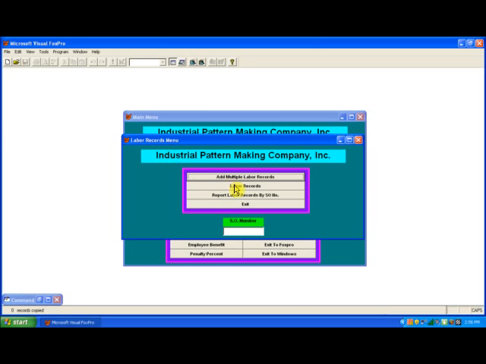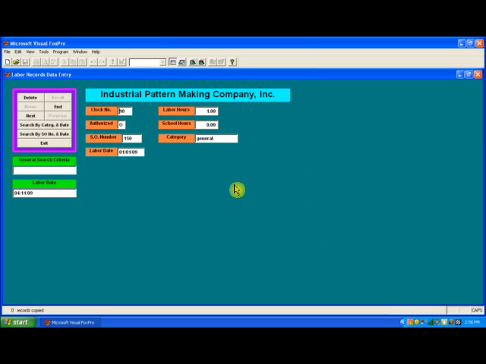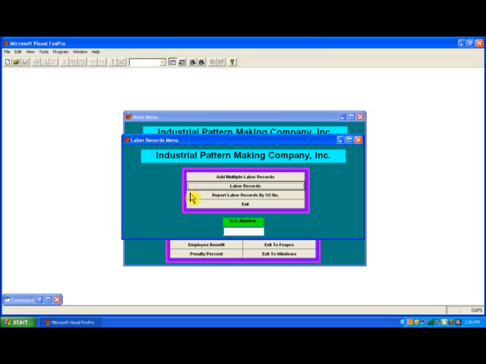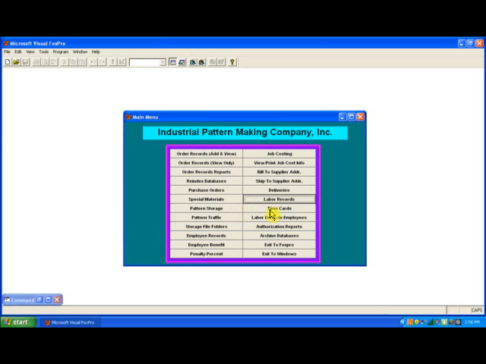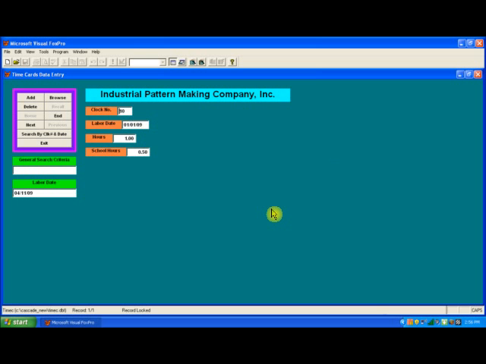Next, we will go into the labor orders data entry screen. This is actually just a view screen for the labor orders that were entered through the first labor record screen for multiple labor records. Next, we will go into the Timecards data entry screen. This is a simple data entry screen that lets you add time card information for each pattern maker.